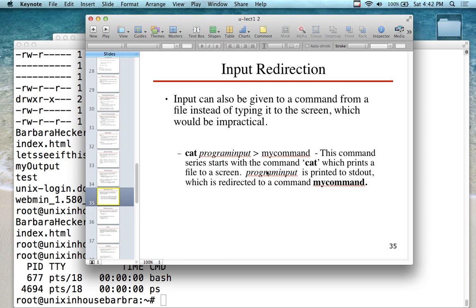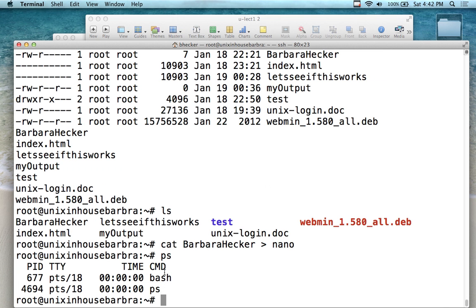But just know that you can concatenate the output and redirect it to command input with my command. So I guess we could do cat. I don't know. I'm trying to think of something that would make sense right now for the list of commands we know. My output. Let's see.